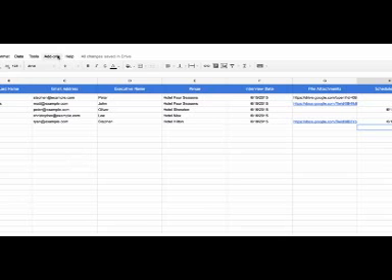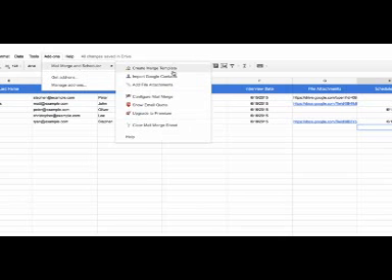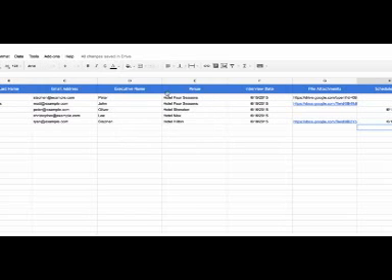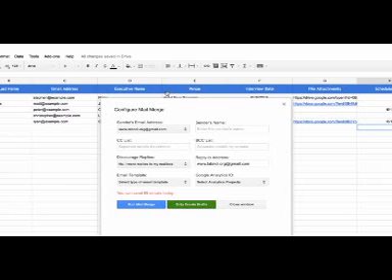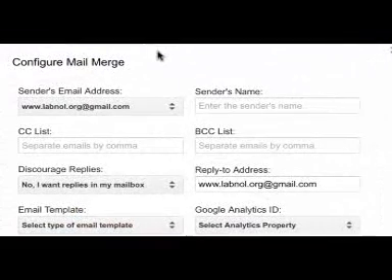So we are all set to send our first mail merge. I'll go to the add-ons menu and choose configure mail merge. The dialog opens up and you'll see that there are a lot of fields. Don't worry about them, because most of these fields are optional and they're only required for advanced users who want more control over how their mails are sent. So let's quickly go through these fields one by one.